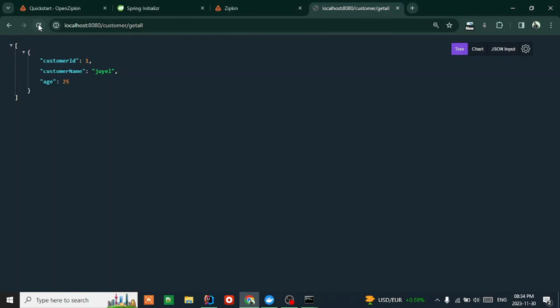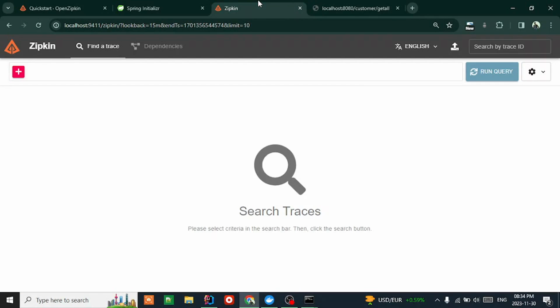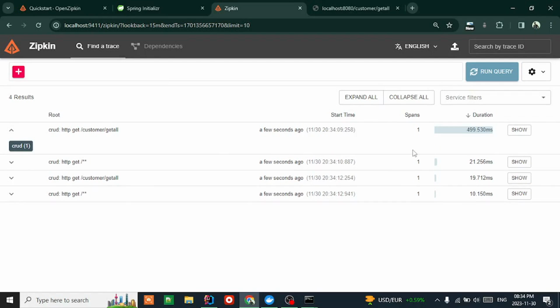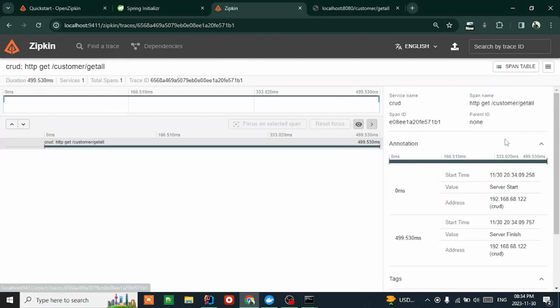The application is running. Let me call this URL again, let's say two times. Now if you run the query, you will see the request. Just expand this one. The duration it took is this many milliseconds, which is almost 500. Sorry, my bad. If you got any error, it will highlight it in red color.